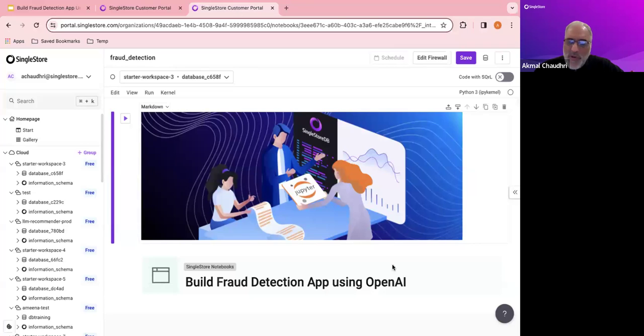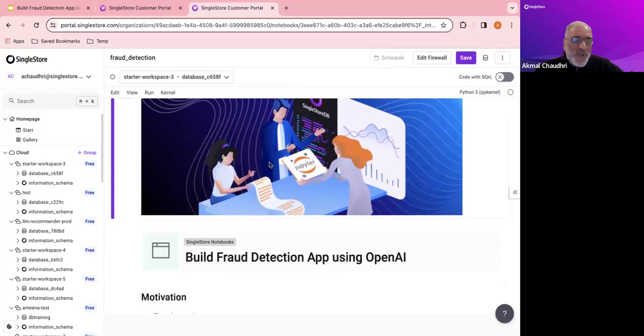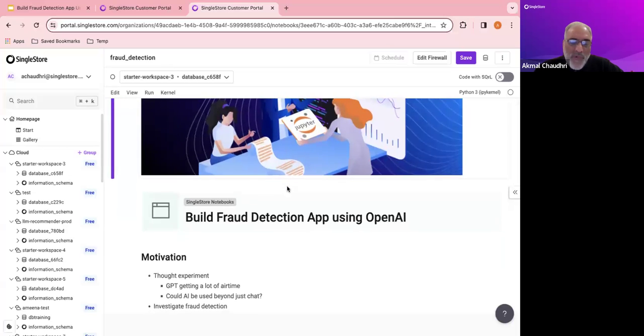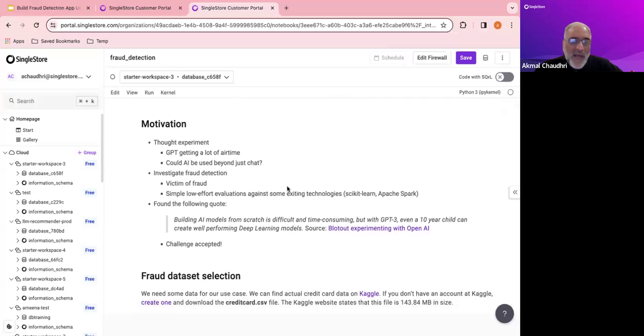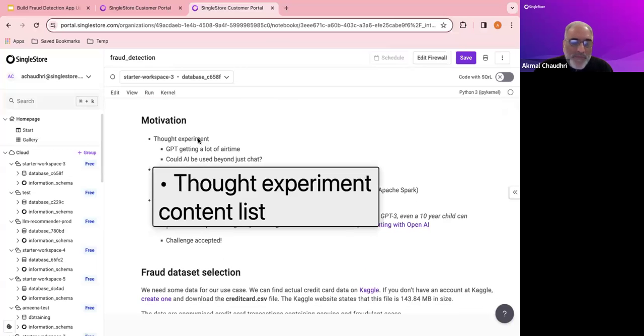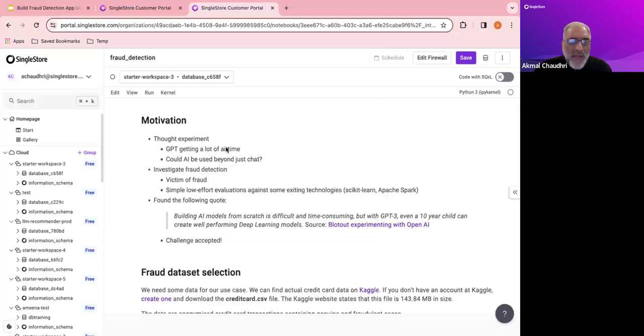So this is a notebook. I've run this a little bit earlier, simply for time, as Matt will tell you, I talk too much, so we'll walk through this, okay? And I'll tell you what my overall mission and goal was, and what I was able to achieve with OpenAI. So originally, this started off as a thought experiment, okay? And it was, like I said, GPT getting a lot of airtime. Could AI be used beyond chat? That was my kind of thinking.